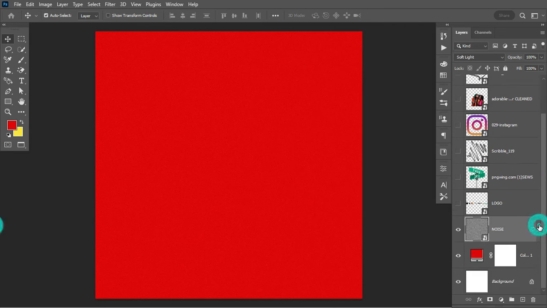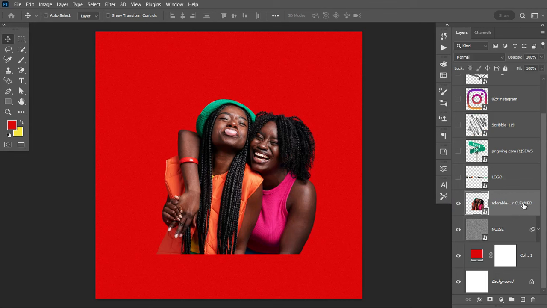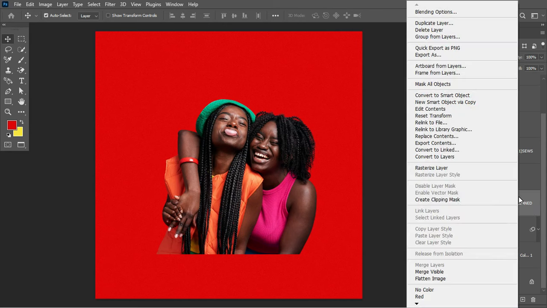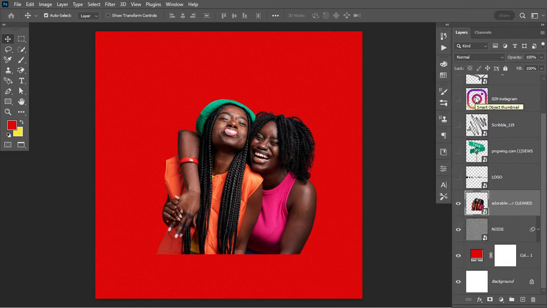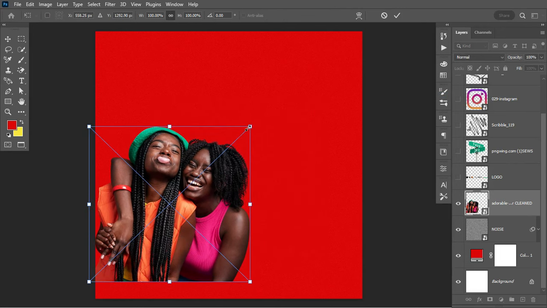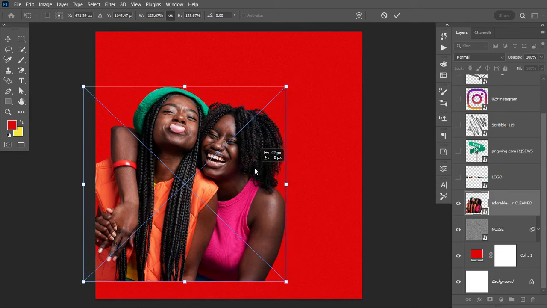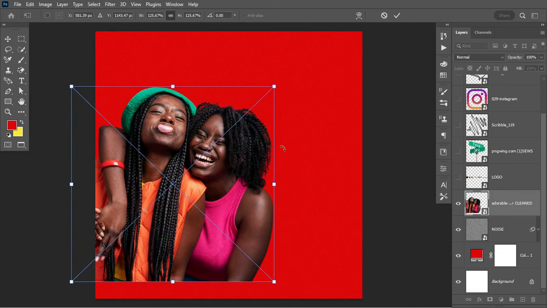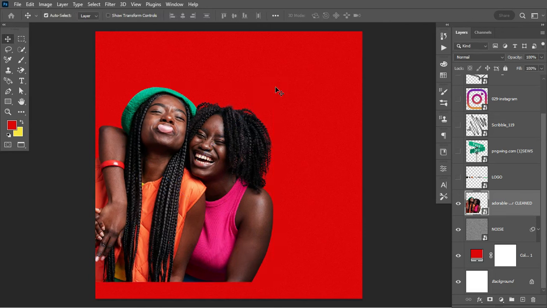So after I'm done with this, I'd like to add some other feel to this design. So I'll come over here, enable the model image and drag it over here. Hit Ctrl T, but before doing that, I always advise to convert your layer to a smart object so that it will maintain quality, okay? So I'll convert it to a smart object, so that it won't lose its quality. Hit Ctrl T, okay, and place the image around somewhere here like this. Okay, I think somewhere like this is okay. I click on the check.